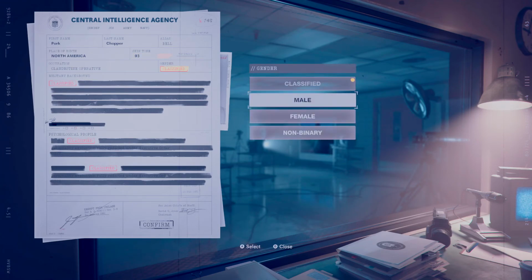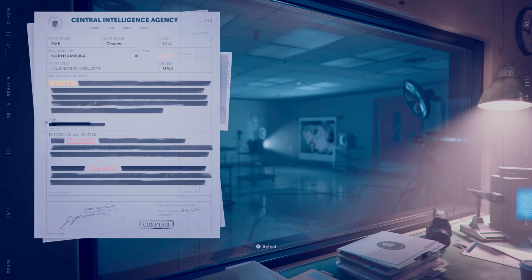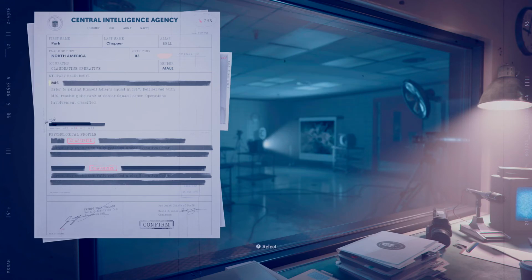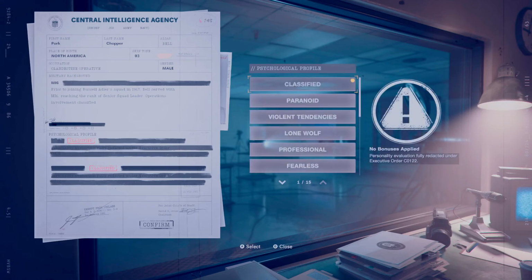You can choose your skin color, your nationality, your gender, and which intelligence agency you come from, like MI6 or the KGB. You do also get the option of picking personality traits which have effects on gameplay, like extra ammo, faster movement, and even reducing the visual flinch when you take damage.